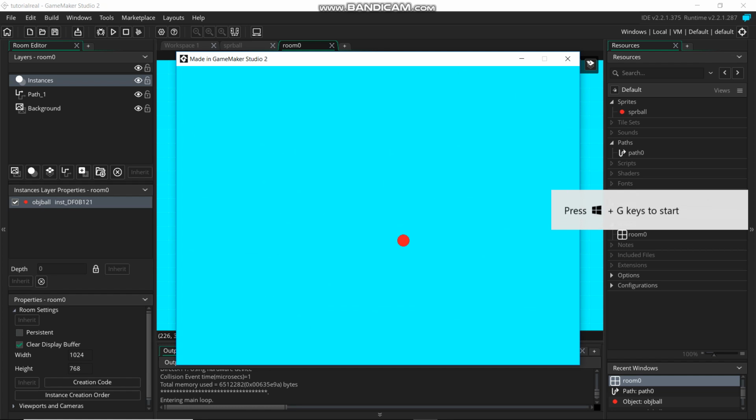Boom, there you go. And that will be the end of the tutorial. This is how you make a path. You need a sprite, you need a path, and you need an object that has a script for the path, and you need a room with a path in the room editor. And that's it.